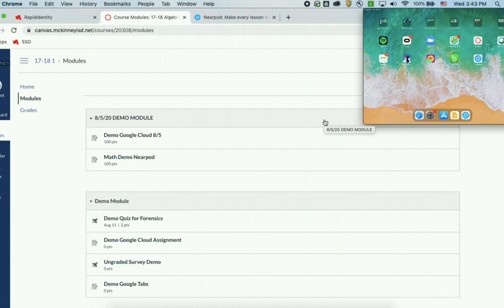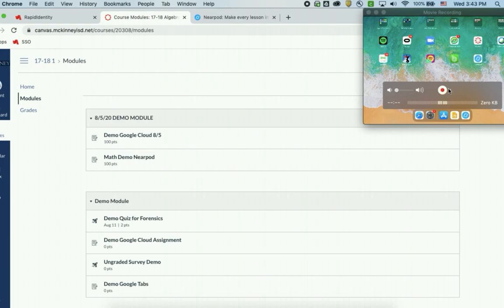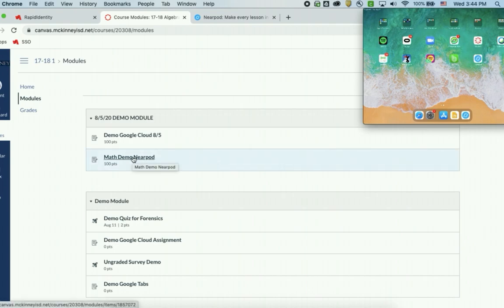Okay, so right now I'm logged into my son's account. So this is the student view for Canvas, and that's what you see here in the main window. Up in this small window on the right is actually my iPad screen. That's where I'm going to be running the lesson as a teacher so that we can go through this together. I'm going to click on Math Demo Nearpod, the assignment that we just made, as a student.